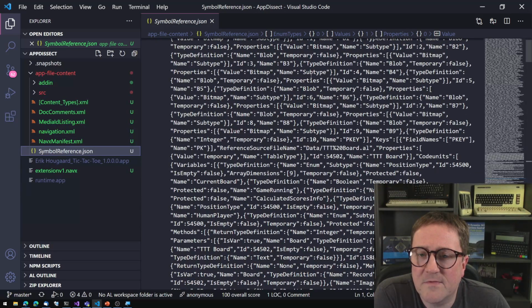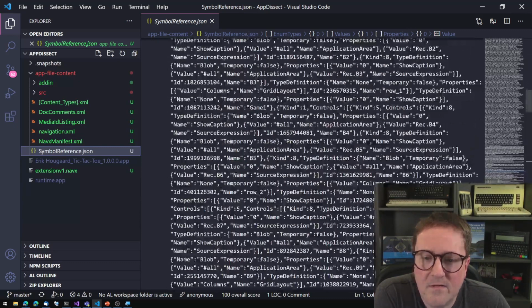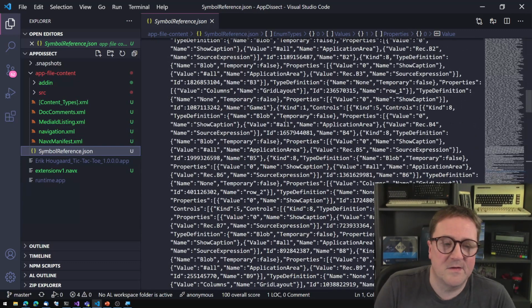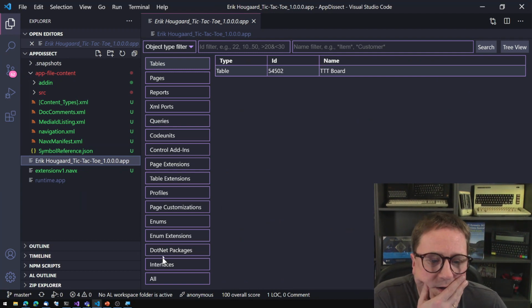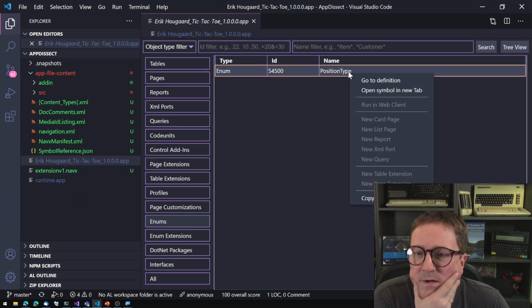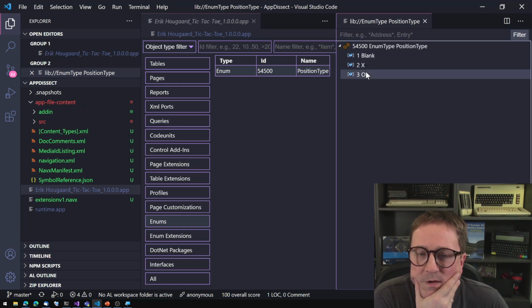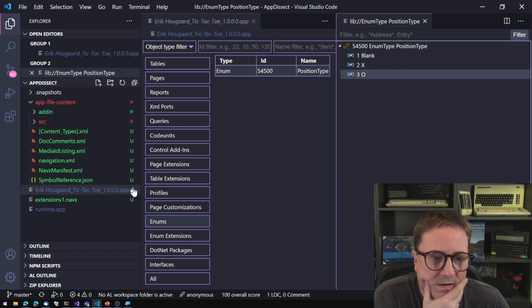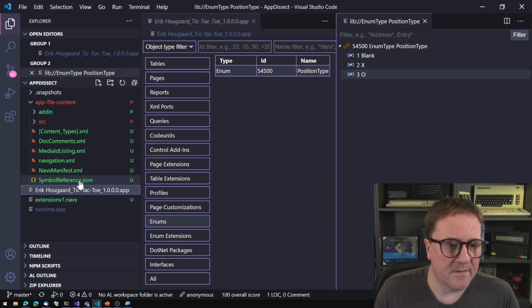There's name, blob, temporary. These are all the bitmaps in the table, and these are basically the symbols. So if I do the classic one here and open with the AL, we can see that there are enum, position, types, and if I go to open symbols in new tab, I may be breaking this one, but we have the symbols.